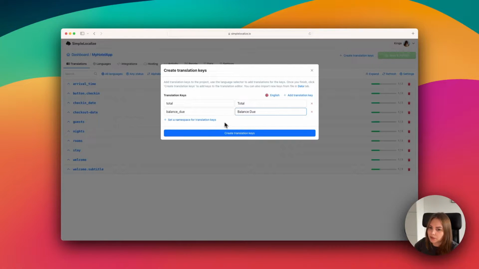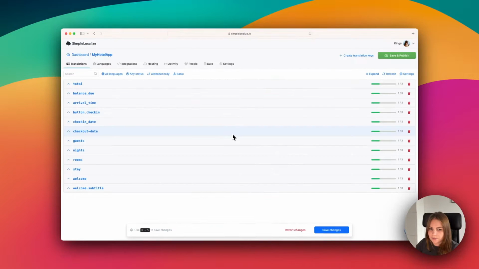Here, right away, you can add a namespace for your translation keys. So if you are managing namespaces, it's a useful way to do it right away for keys added manually in the editor. So let's create translation keys, and they are here. We can save the changes now.